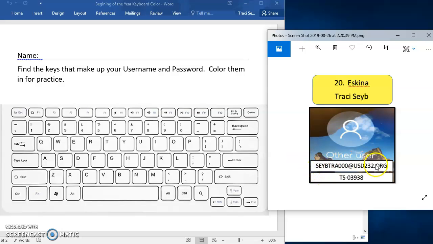So Mrs. Seib has given you this to practice at home. And by the way, this is not in all capital letters. The reason why I did this is because if you're hitting caps lock at home to try to practice, tell mom and dad not to do that, because it's supposed to be lowercase letters. And I forgot to put that in my note. But it's supposed to be lowercase letters.